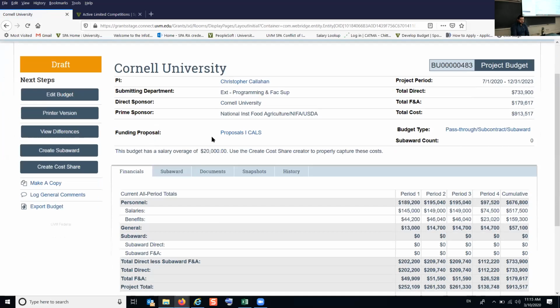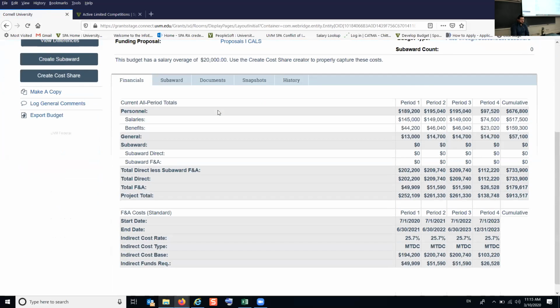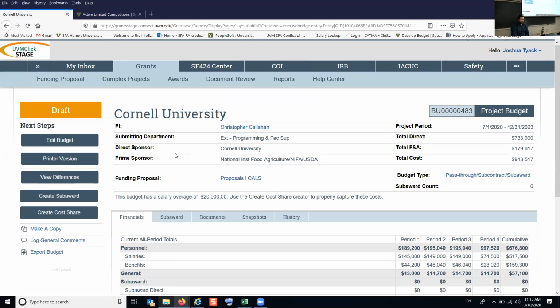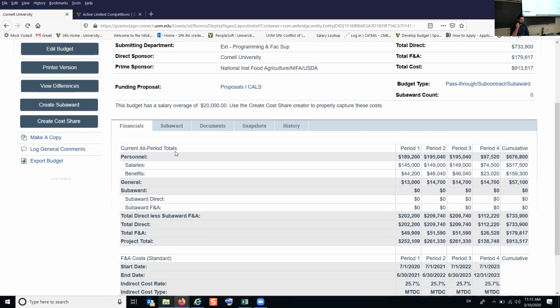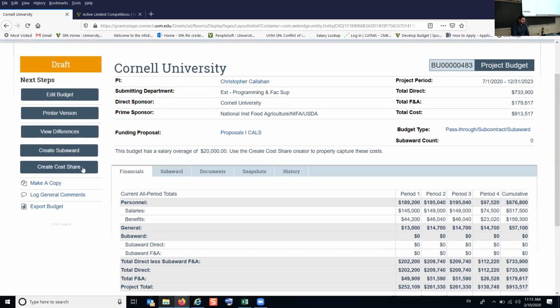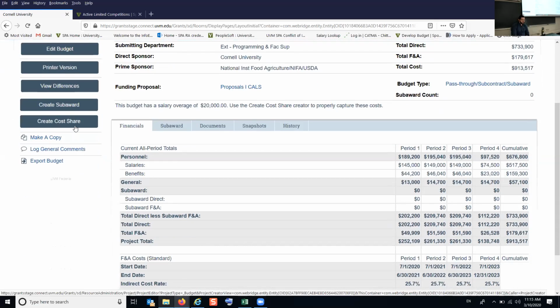So now we are going to do a cost share budget. And then I'm going to come back after we've done the entire budget piece to show you the NIFA limitation. So I'm going to say create cost share.